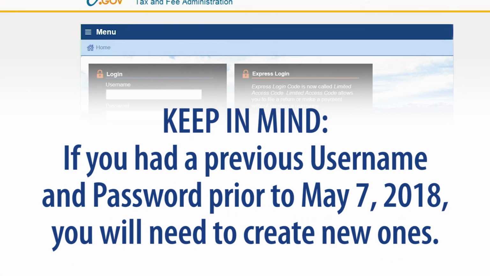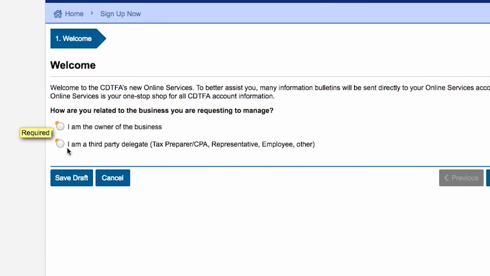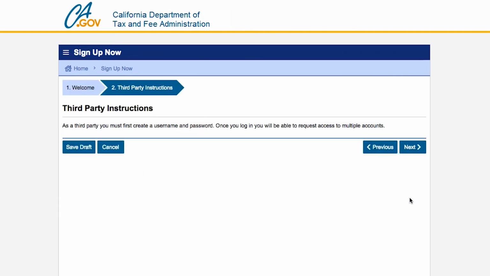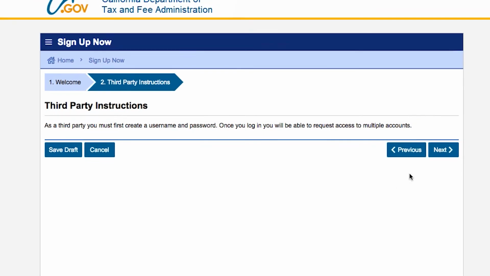Keep in mind, if you had a previous username and password prior to May 7, 2018, you will need to create new ones. The Welcome page will ask you if you are the owner of the business or a third-party delegate. In this case, click the third-party delegate. The third-party instruction page will ask you to create a username and password.